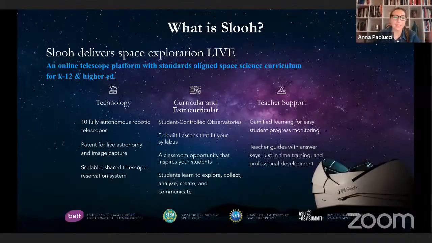All right, so let's start at the very beginning. I know a lot of you are new here. So what is Slooh? We are a live online telescope platform with full space science curriculum for K through 12 and higher ed, of course. So we've got fifth graders using the platform. We've got graduate students using the platform. It's really for students of different ages, backgrounds, expertise in astronomy. Our mantra is really space for everyone, a little bit of a pun in there.